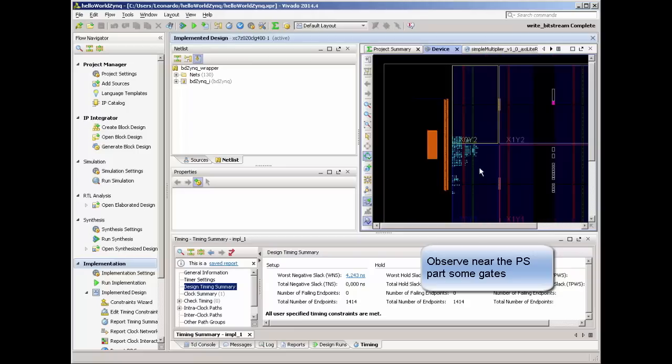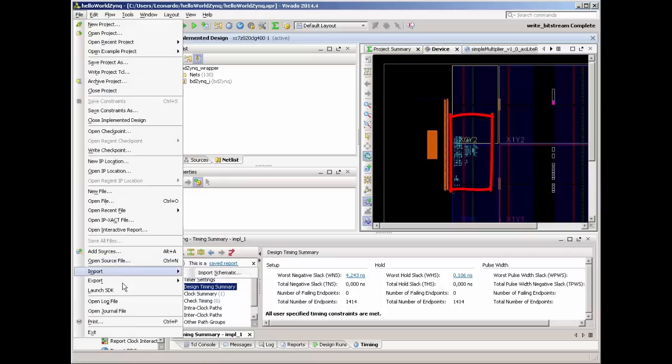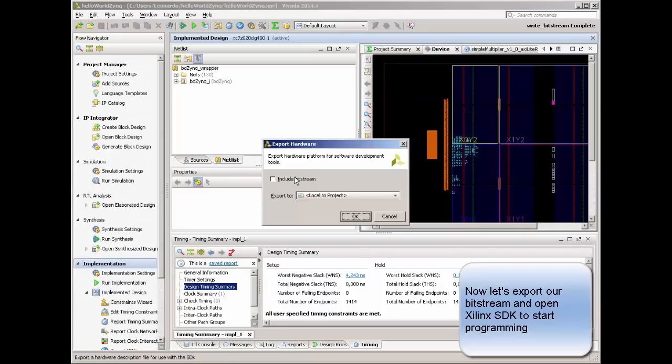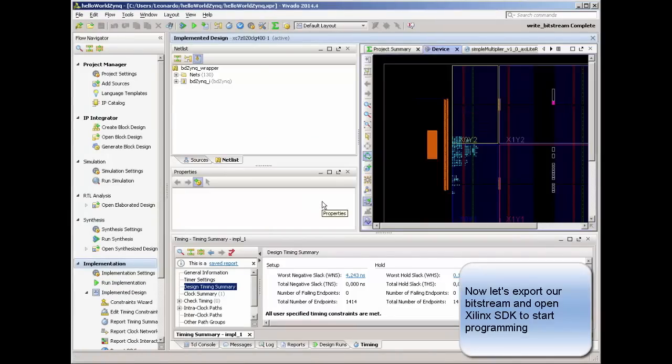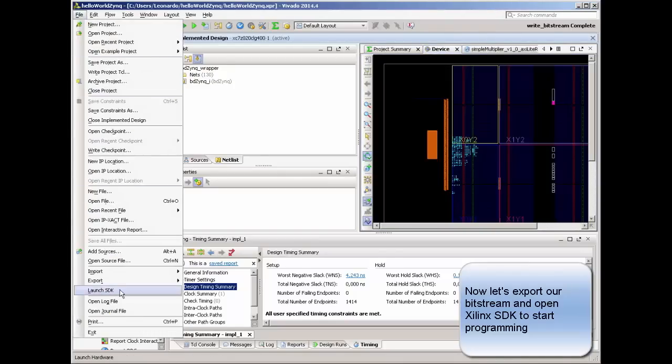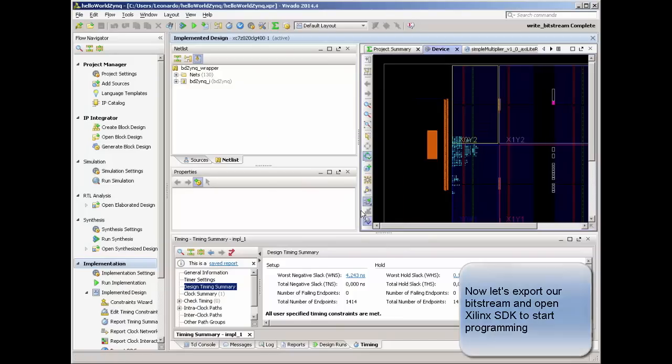Well, now that we're done, what are we going to do? We're going to export our bitstream to Zynq SDK, and we're going to launch it. We're going to include our bitstream in order to let Zynq SDK also program our FPGA, and we're going to launch the Zynq SDK. This is where we actually do some programming.